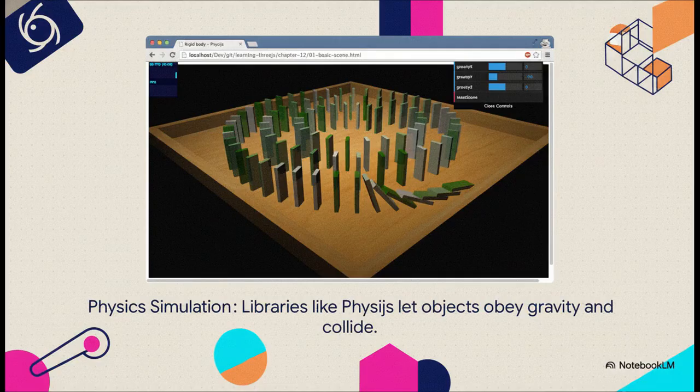But what about getting objects to actually interact with each other? Well, you can integrate helper libraries, like Physijs, to add a full-blown physics engine to your scene. And suddenly, your objects have mass. They obey gravity. They bounce. They collide. They create chain reactions, just like these dominoes. And the best part? You don't have to calculate any of that math yourself. The physics engine handles everything.